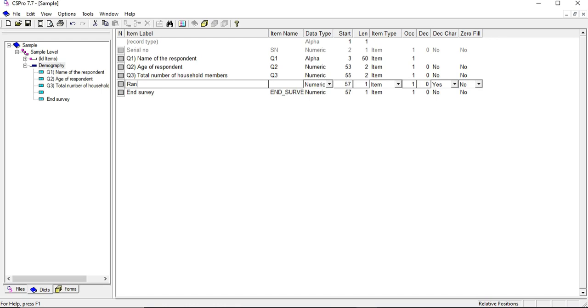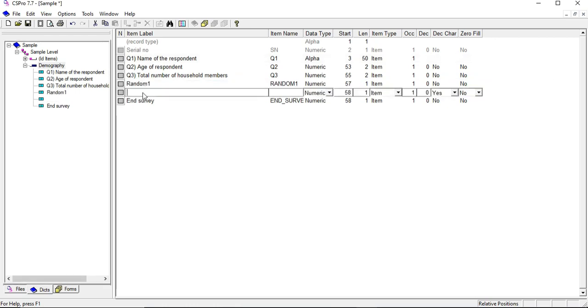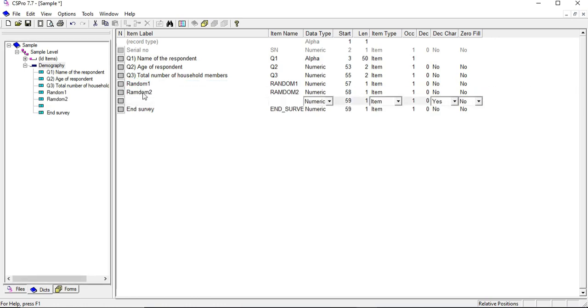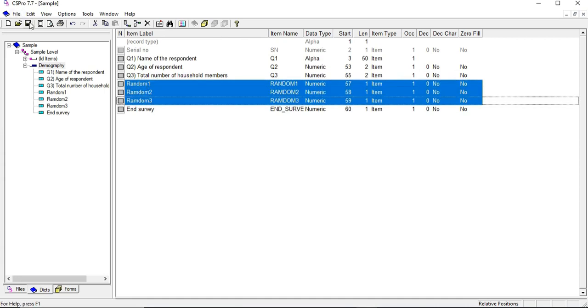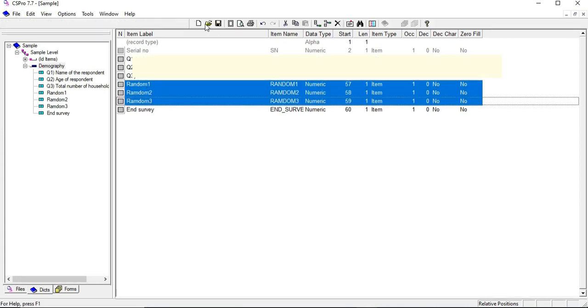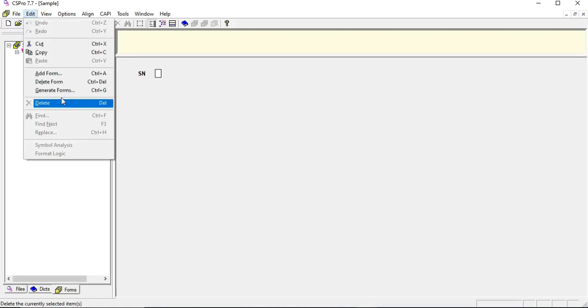Here we're going to pick 3 respondents from the total members of the household. So this is for random 1, numeric length should also be 1, and the second one is random 2, for the second random number, and the third one is random number 3. So there are 3 questions for 3 random numbers, and let's save it and generate the form.